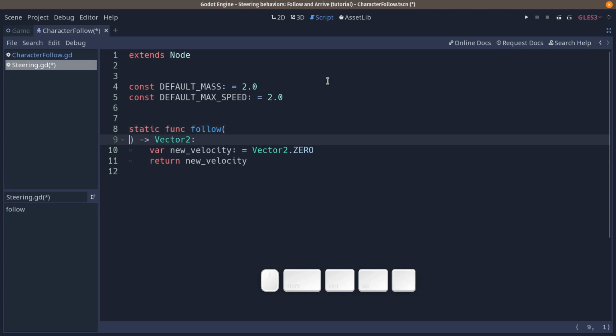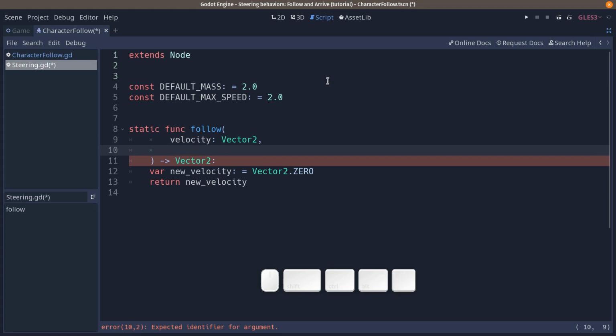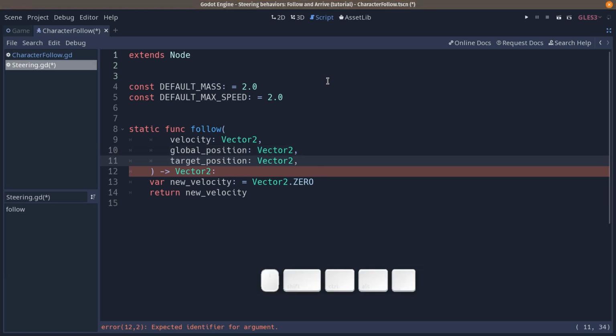Press enter. We have a few parameters to put in there, so we are going to put each of them on a separate line. So the line of the function doesn't become too long, and they stay easy to read. First, we have the velocity, the input velocity, the speed at which the character is moving, if you want. Next, we're going to have the current global position of that character or object or agent. Then we need a target position. So we are going to use that to calculate a desired velocity.